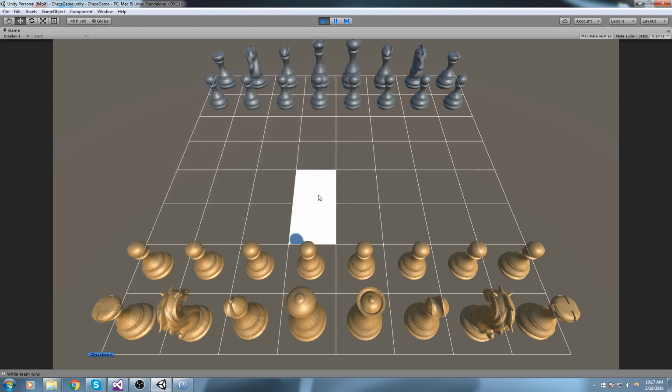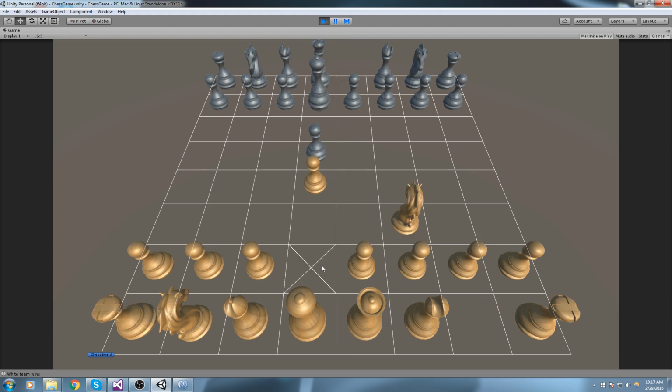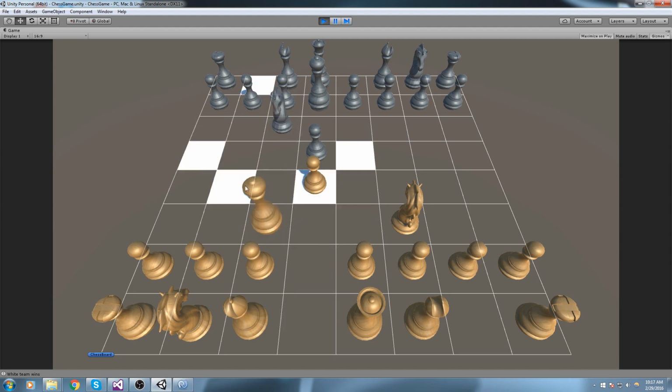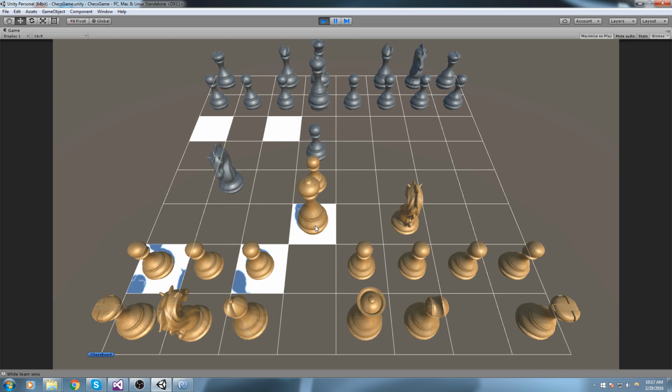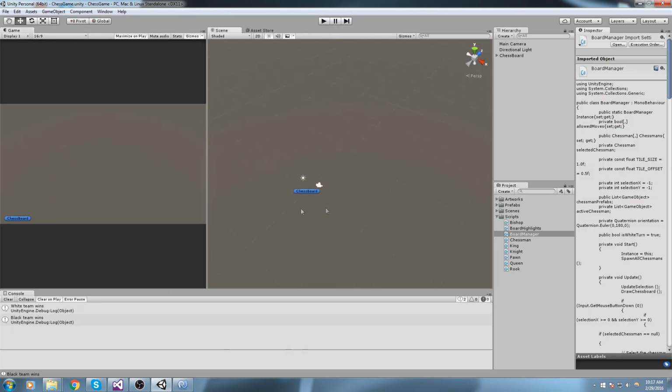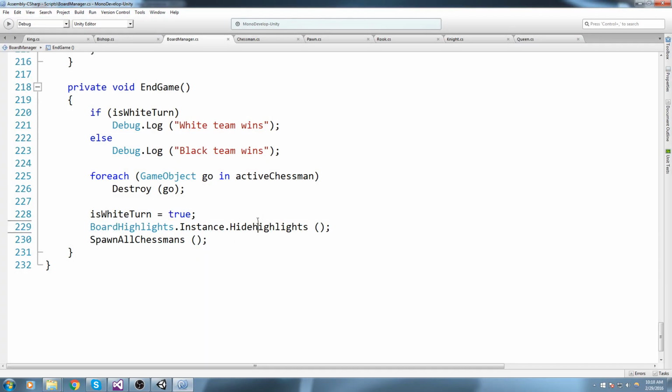Now the white should be the first one to move again, and yep, everything seems to work. Let's go ahead and try with the other king. So black team wins, and we are reset, and it's not the black turn, it is still the white turn. Okay, great. So we got our victory down there.